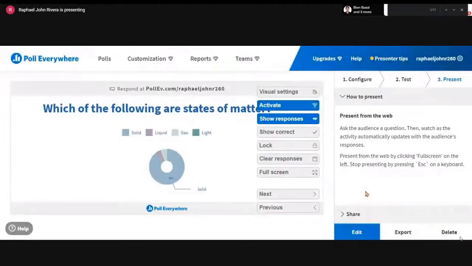So, again, as mentioned, katulad ng ginagawa ko kanina, you will ask your audience to log in with the given response website or URL. And then, present from the web by clicking on full screen. Tapos, stop presenting by pressing escape on the keyboard.